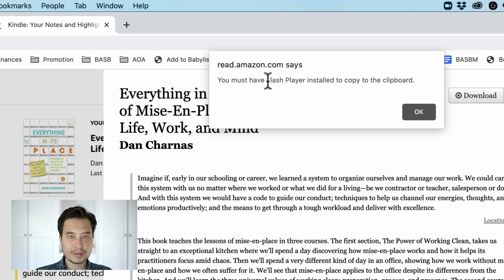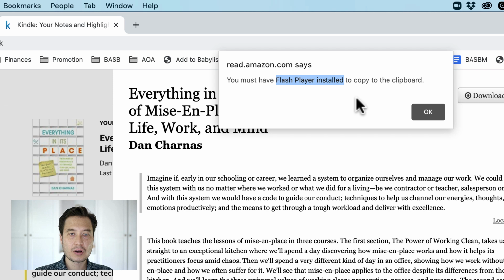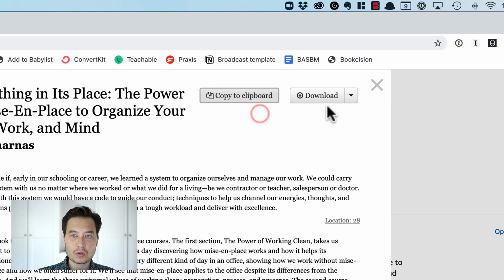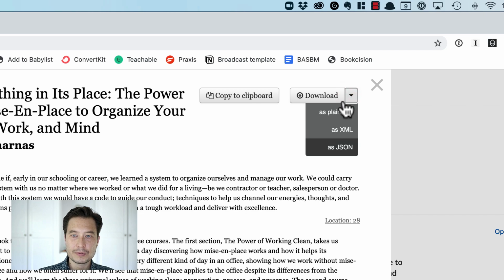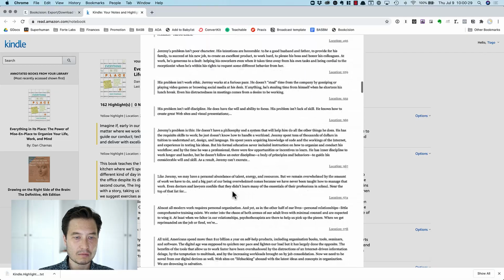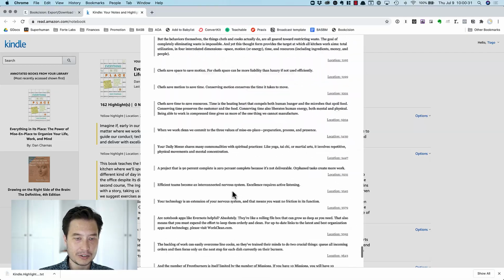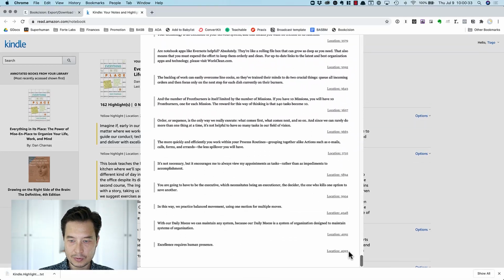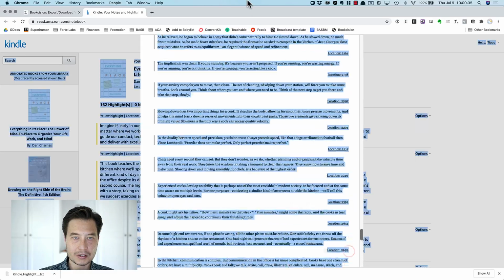The issue is you have to have Flash Player installed. Flash Player is this older plugin that used to be kind of universal, but these days is not installed on most browsers by default. There's even some security risks, so I prefer to not install that. So what you can do then is click on download, and you can download in three formats. Plain text is the simplest. Or even simpler, actually, you could just copy them directly from this page.